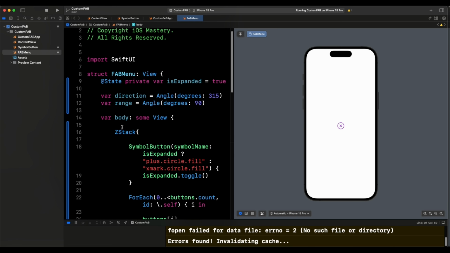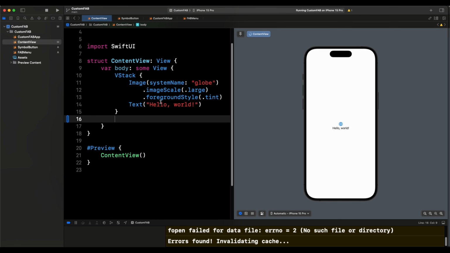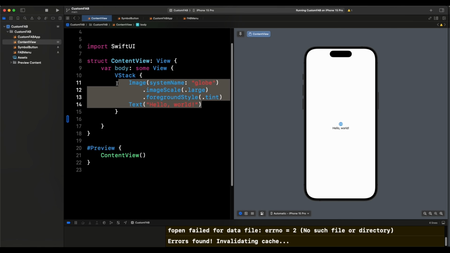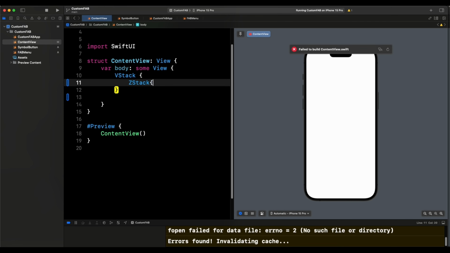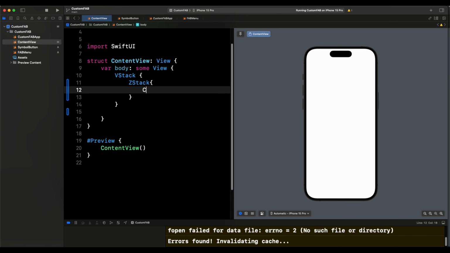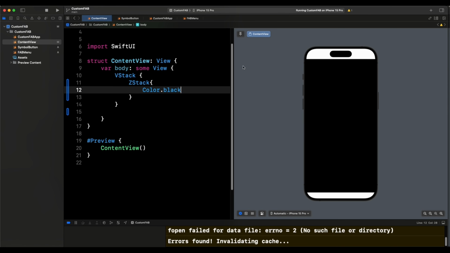All we need now is to show it on the main view, and that is not particularly difficult. In fact, you should try it out and see how that happens. So we come to our content view, and this is what it looks like. We could get rid of the padding, ditch this, and have a Z stack. In the Z stack, put a color, and the color is going to be dot black. It's going to fill everywhere except the safe areas, so tell it to ignore the safe area.